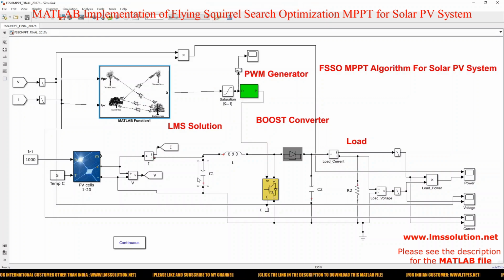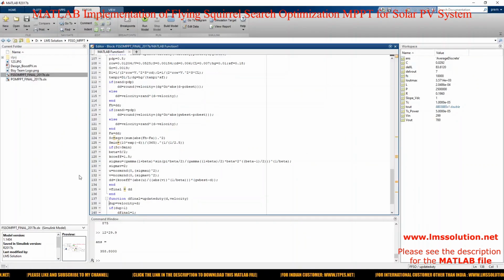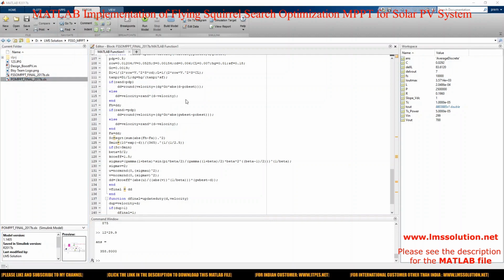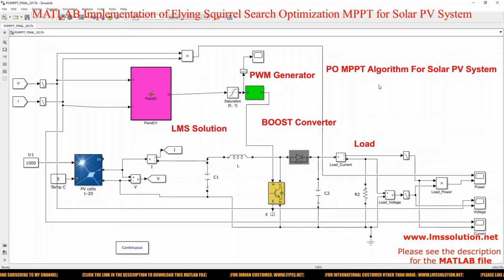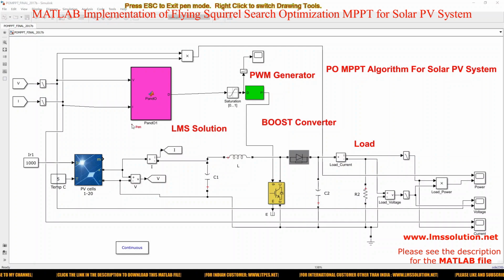So in this simulation I am going to compare the flying squirrel search optimization MPPT with the P&O MPPT algorithm for different irradiation conditions. The same system we implemented with P&O MPPT. Here I am going to compare both results.